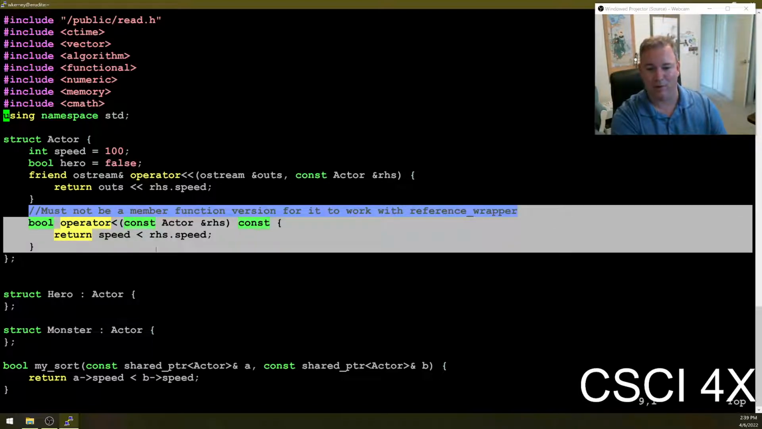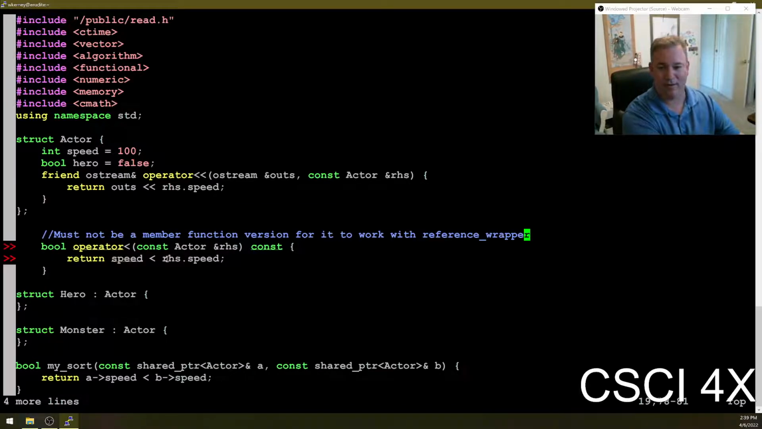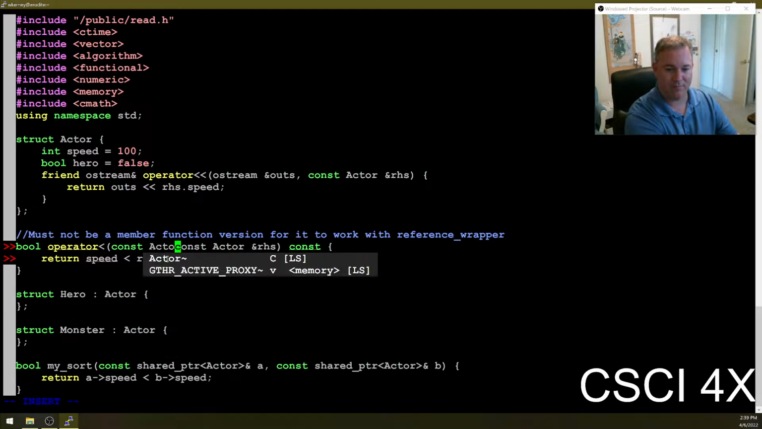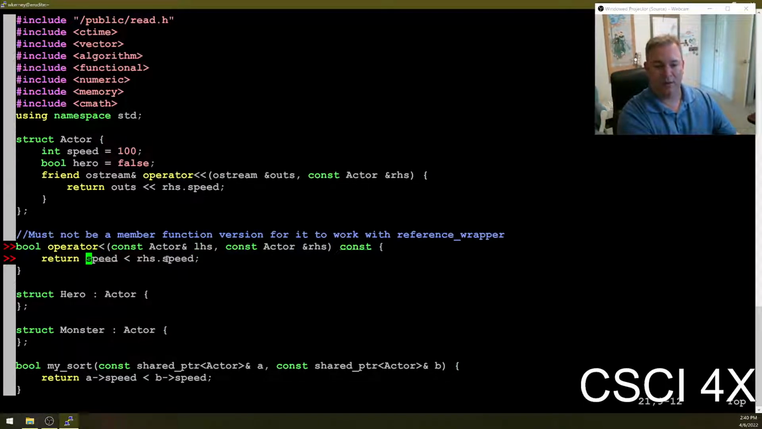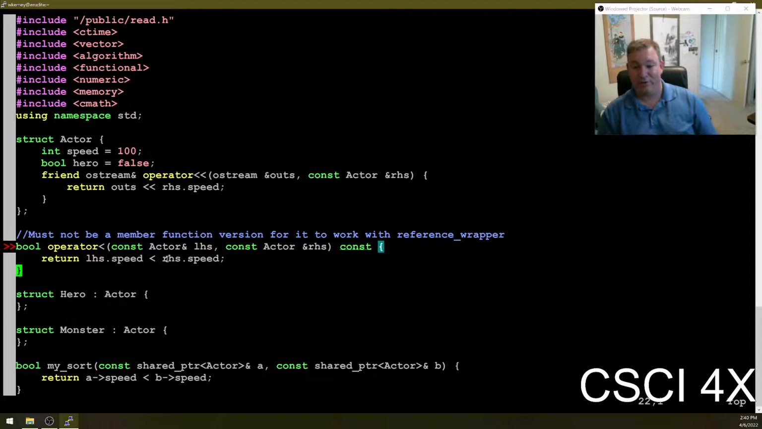First of all, this doesn't work. Even though I have a member function here that tells us how to sort actors by speed, it doesn't work. It'll work if you make it a global function. If I were to do this and make it a global function rather than a member function, then it works. But if it's a member function, it doesn't work. And it can't be constant.